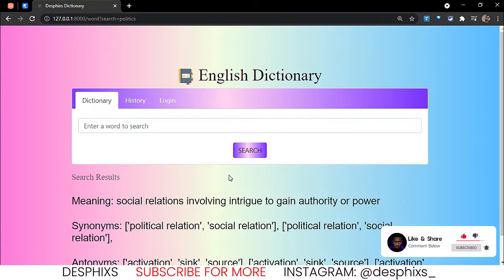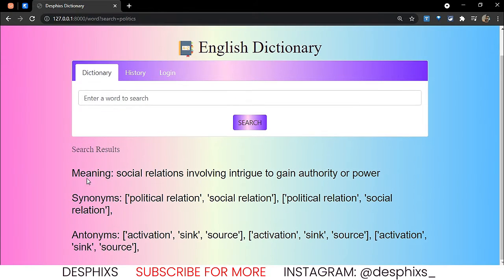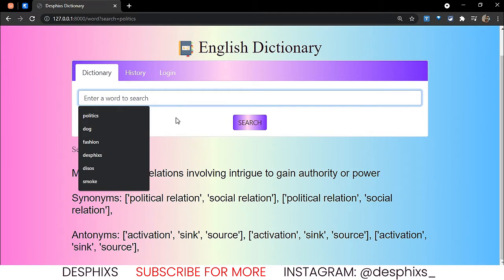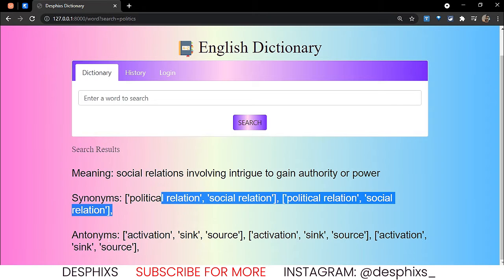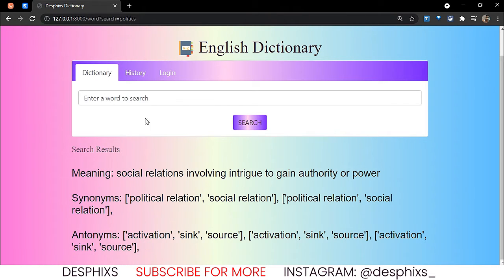It would automatically check the web and get the meaning of politics for us in our dictionary, and as you can see, it says social relation involving intrigue to gain authority or power, and it gives us some synonyms, all this over here, and it gives us an antonym. So this is really fun.